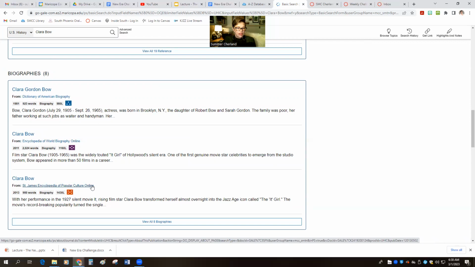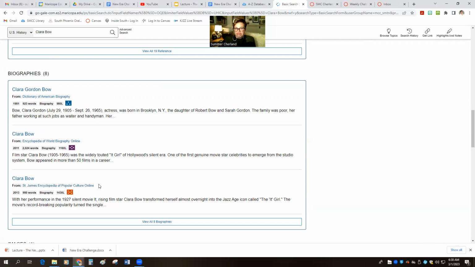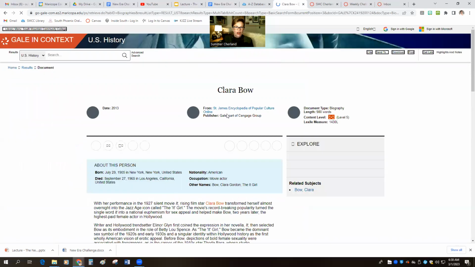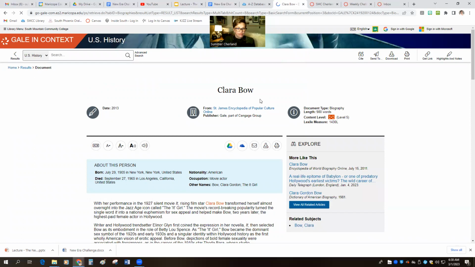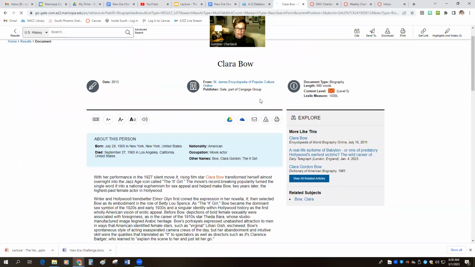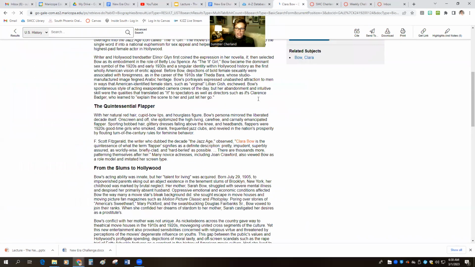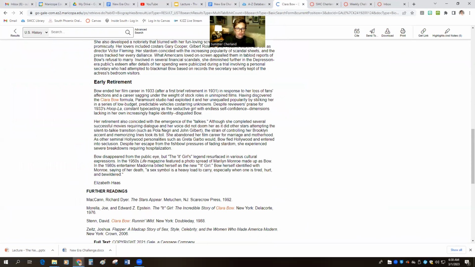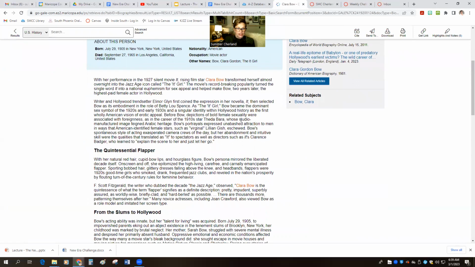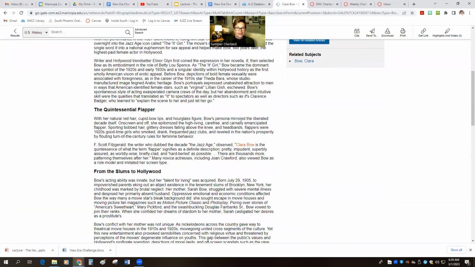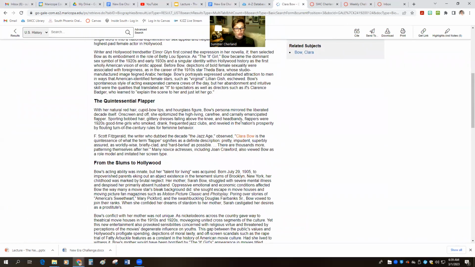St. James Encyclopedia of Popular Culture. Sure, let's click on that one. Clara Bow, about this person. Now, look at this source. It is probably about 2 pages, right? I would bet in this 2-page document, you will find 10 biographical details about her.